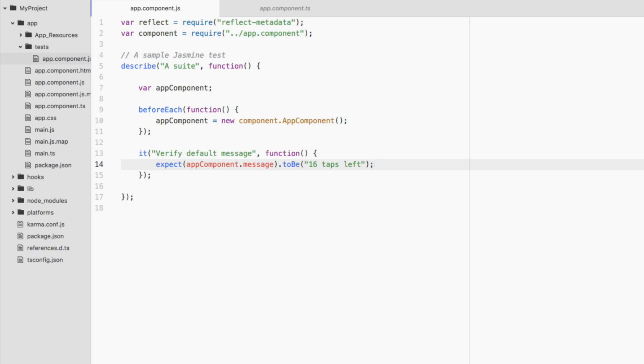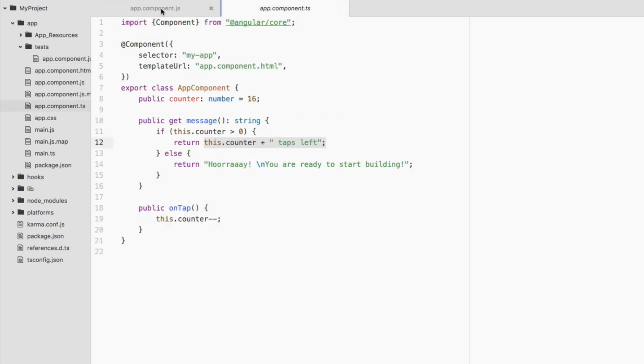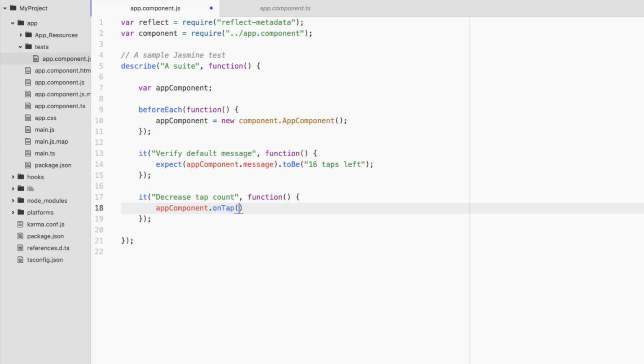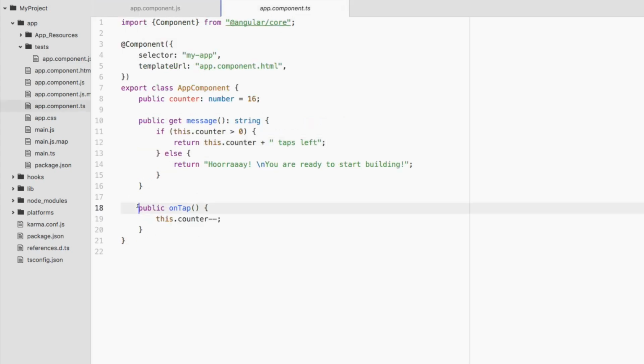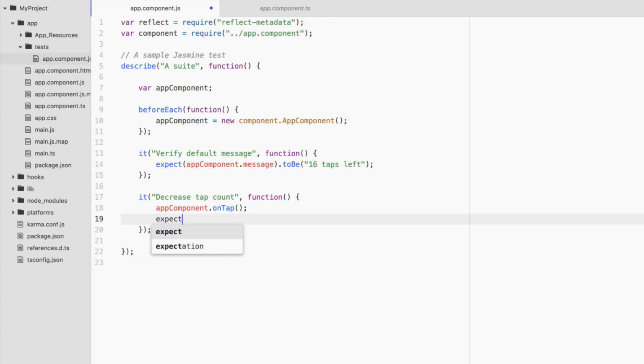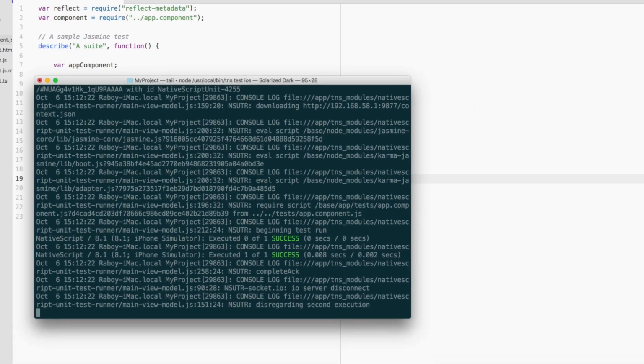In theory, because when we first load that, we first set up this variable, it should be 16 according to what this file says. So that should pass. Let's go ahead and set up a test that probably will not pass. Let's say decrease tap count. The goal of this is to decrease the tap count and then see if our messages match up again. So this time, before we actually do our test, we'll say appComponent.onTap. What this onTap method did was it called this function and it decreased our counter. So after that, it should be 15, but we're going to put this to the actual test. We're going to say expect appComponent.message, remember, that should be 15 as of right now, to be 16 taps left. So this should not match. This should not work. Let's go ahead and test it out.